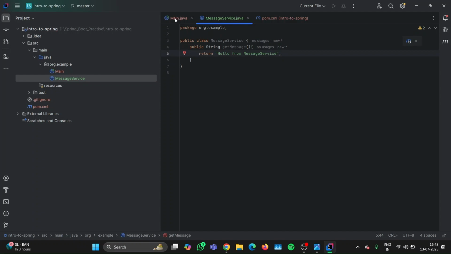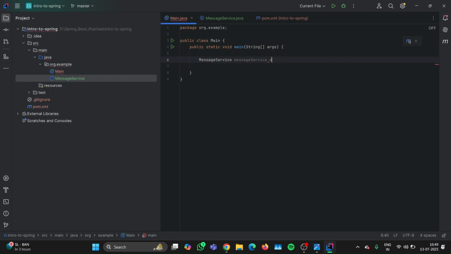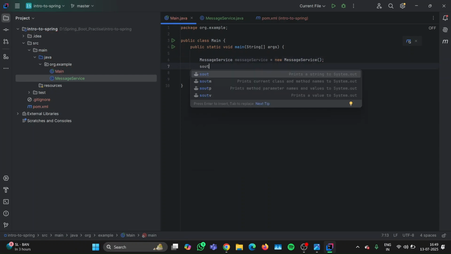Now if we want to call this method inside the main method, what is our approach? In normal Java, what do we do? We have to create the object of the message service class. And then using that object, we will simply call the method.